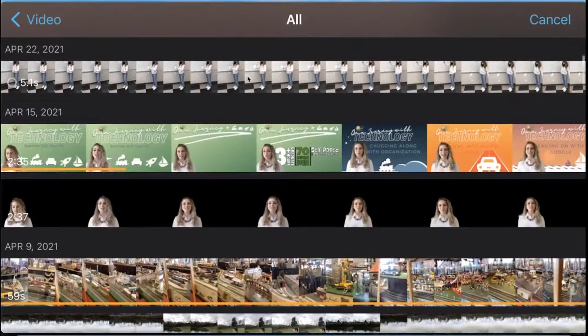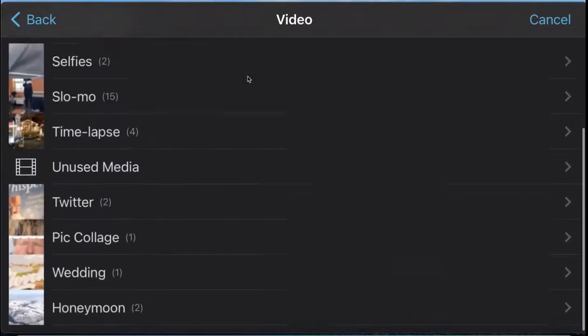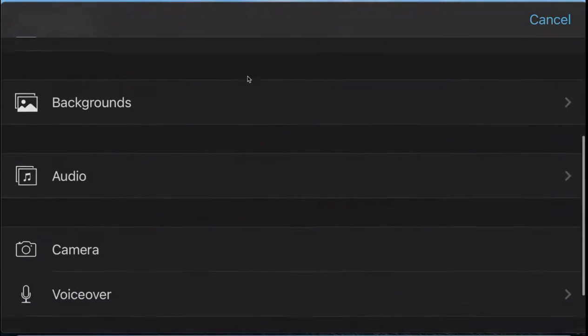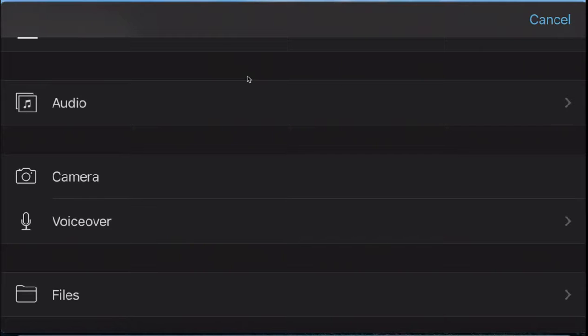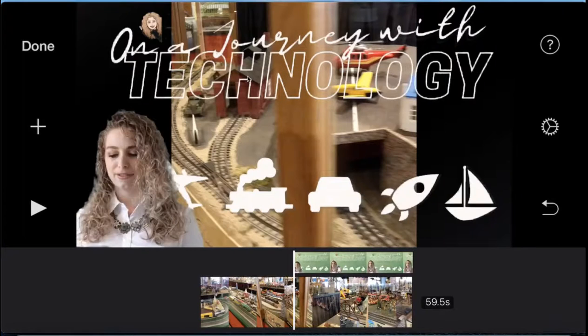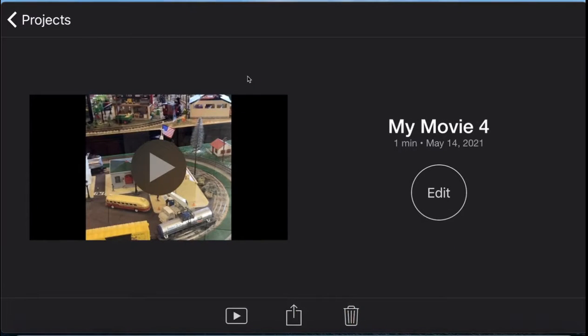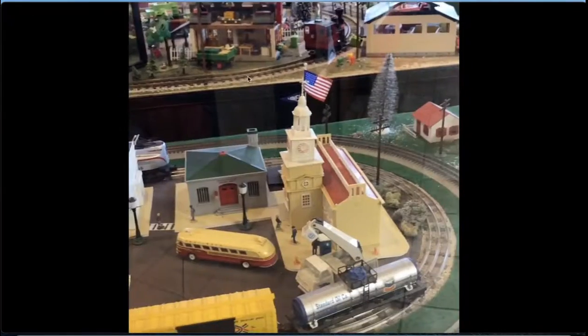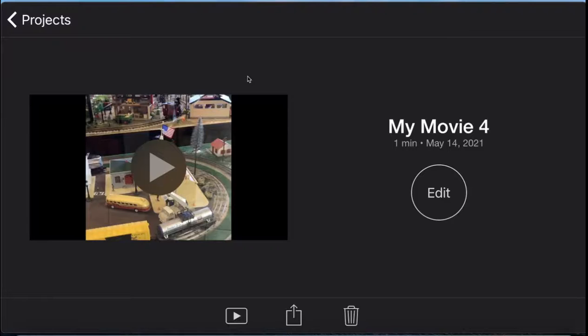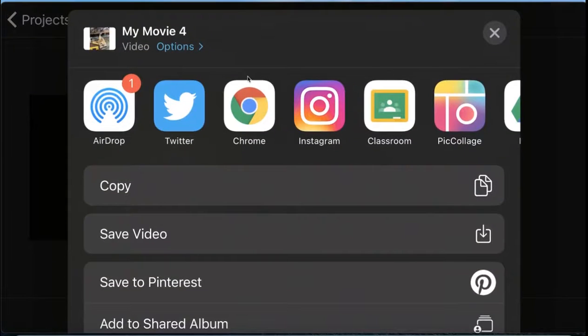If you click the plus sign and back out of the video, you do have options to add from all different parts of your camera. And if you hit back again, you can see where you can grab backgrounds, audio, camera, voiceover, and more. Once you have your project complete, you're going to simply click done. And then from here, you have the option to view your project, upload your project to wherever you would like to upload or save it, and then share it with others.